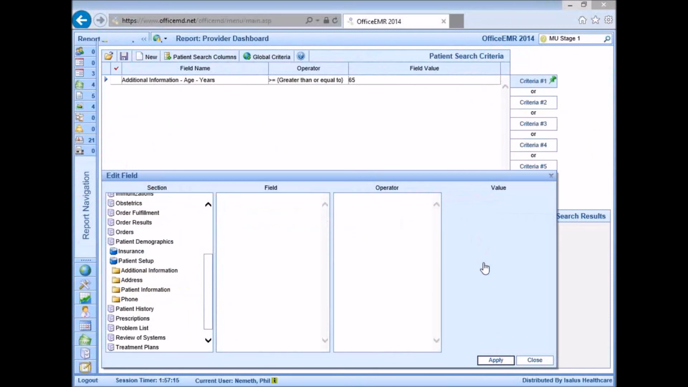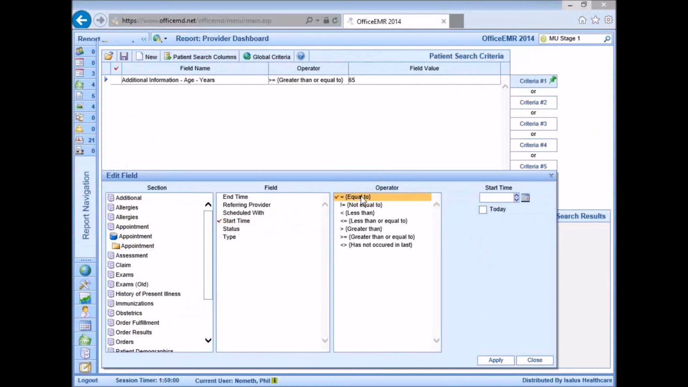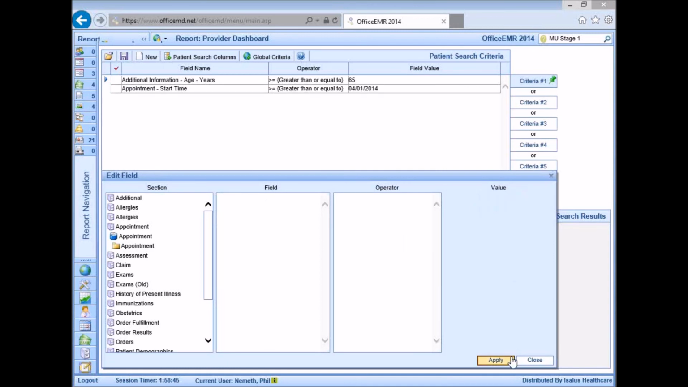And then the next thing we need to do from here is search for all of these patients who are 65 and older who are seen for an appointment during our EHR reporting period. So what I'm going to do from here is go to the appointment file cabinet, appointment drawer, appointment folder, and I'll want to put in a start time equal to, okay, actually sorry, we'll want to do a start time greater than or equal to April 1st, 2014. Okay. And then we'll hit apply.